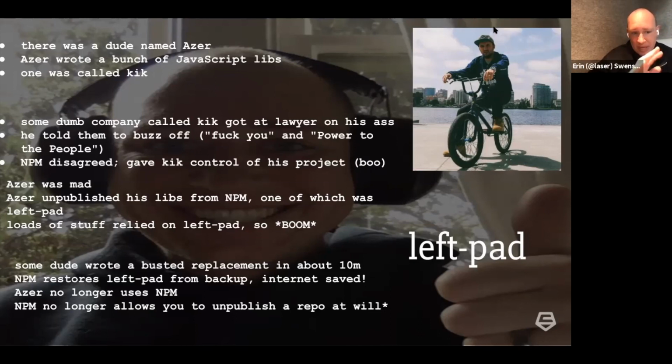Within 10 minutes, some dude who I think is associated with NPM wrote a busted replacement for leftpad, which got some of the projects building, but not many. NPM, in a panic, restores leftpad from a backup, and then everything works again. But in the end of the day, Azer no longer uses NPM. You can read about it on his blog. And NPM no longer allows you to yank or unpublish your modules from public consumption, unless there are some caveats. But this was a huge fiasco, and it made everybody go, JavaScript, we knew you were a joker community, and now we've got further evidence that you guys are a bunch of jokers.